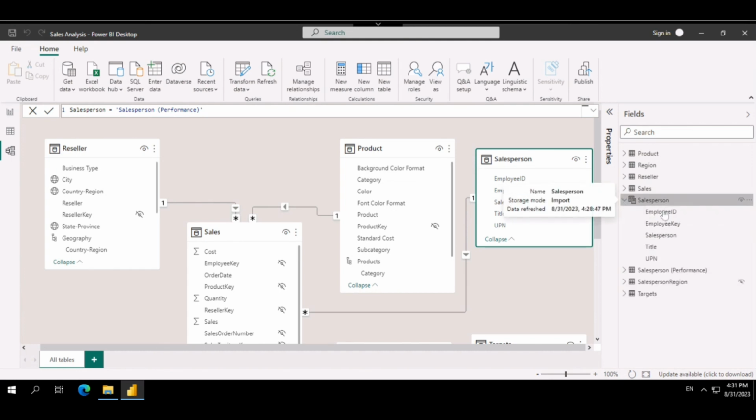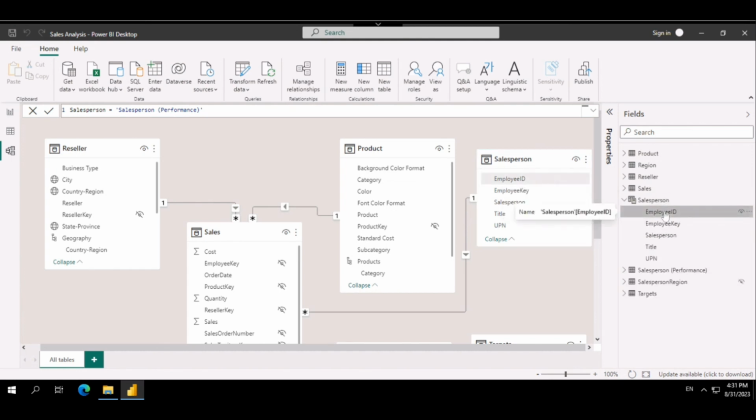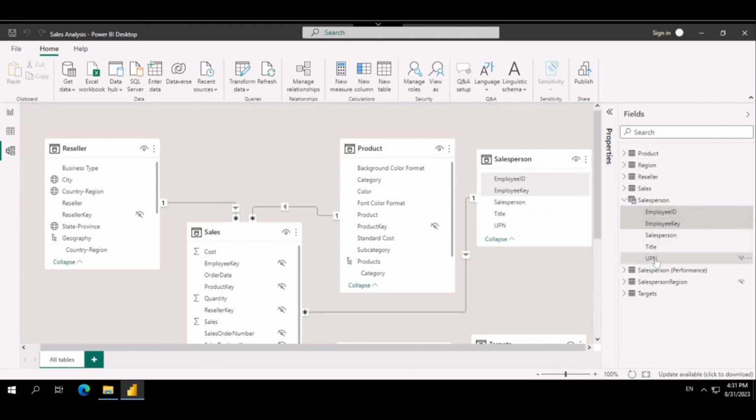We'll also hide some of the columns like employee key, employee ID, and UPN. We'll just control click these columns, right click, and click on hide in report view.